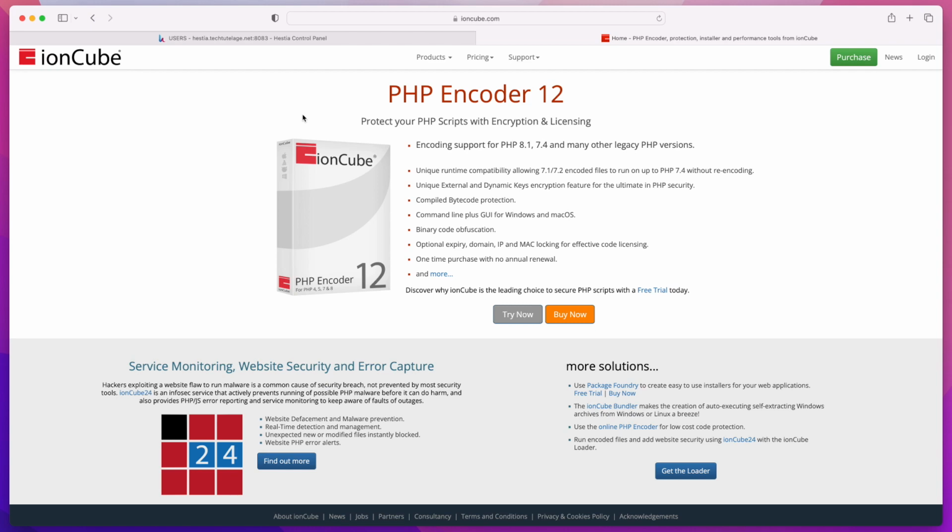In today's video, I'm going to show you how to install IonCube PHP Encoder on Hestia control panel. My Hestia control panel is hosted on Oracle Cloud, but this instruction should work on any Hestia regardless of where it's hosted. The first thing you want to do is go to ioncube.com and download IonCube Loader.